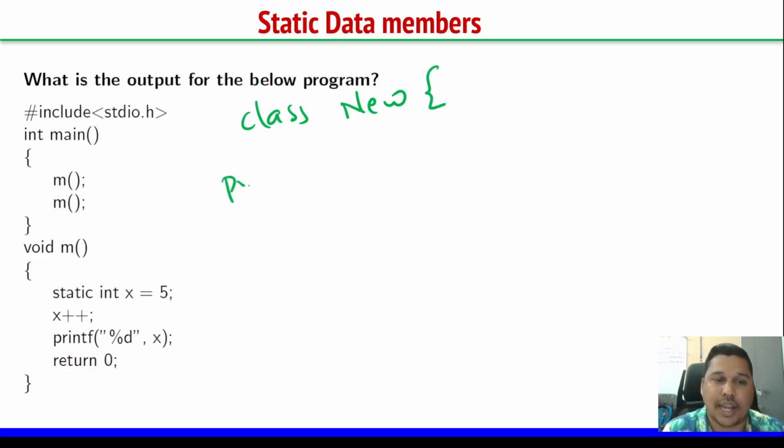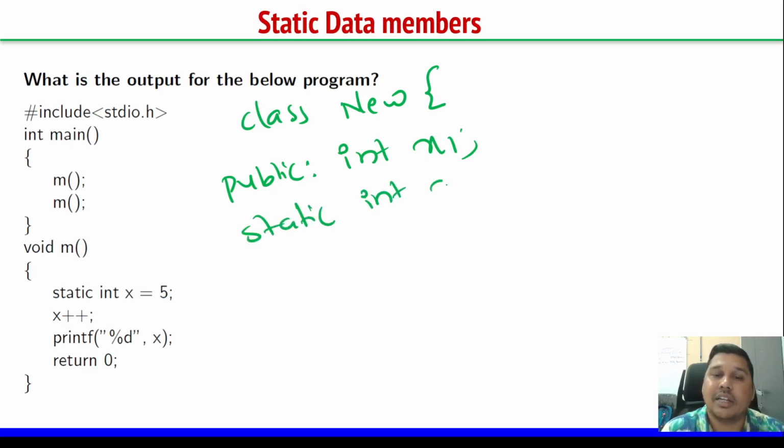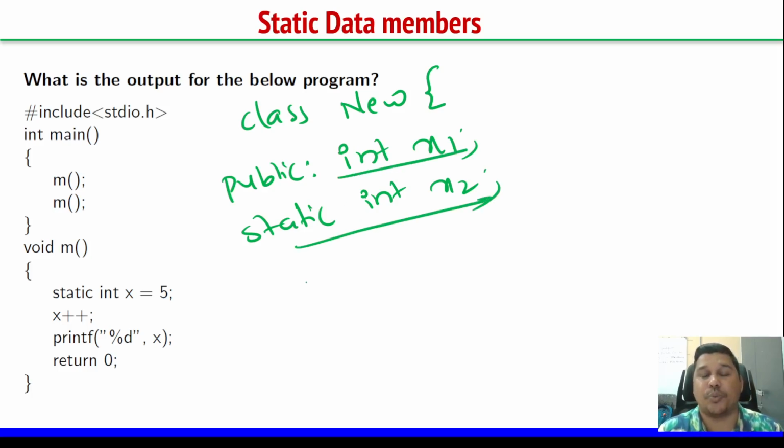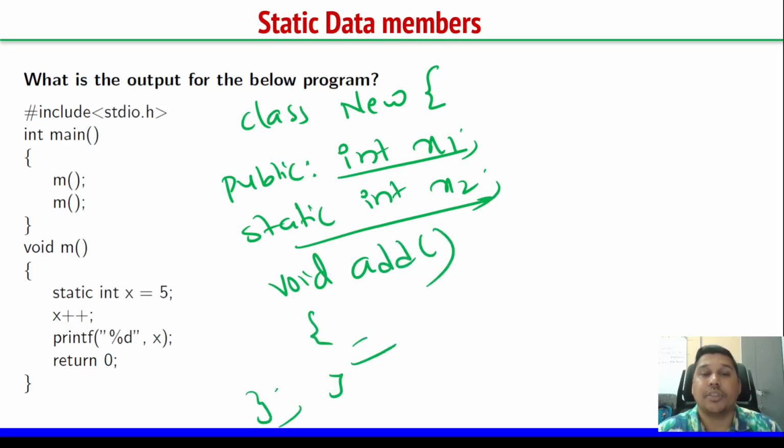Inside class new, I have a public int x1 and a static int x2. So one variable is normal, and the other variable is static int x2, right. Then I have some function void add, same logic again.